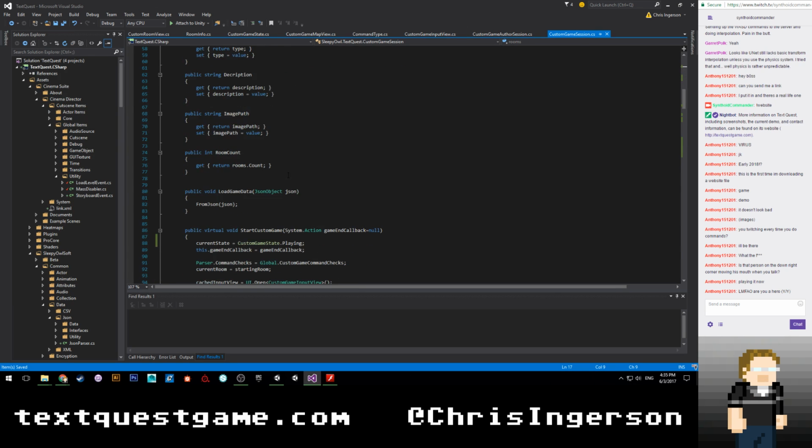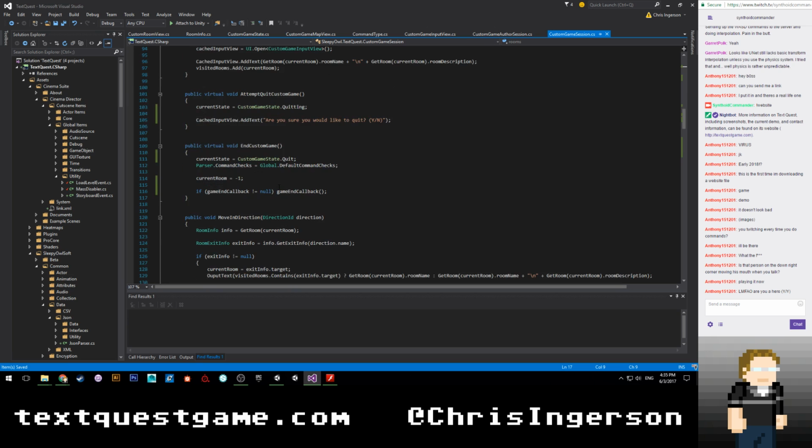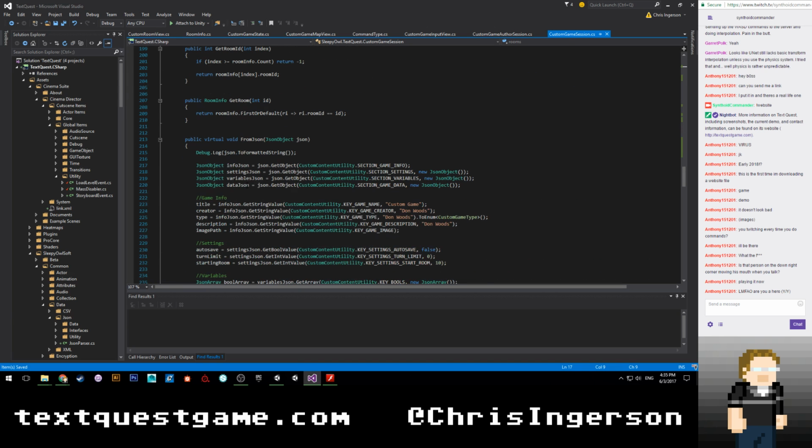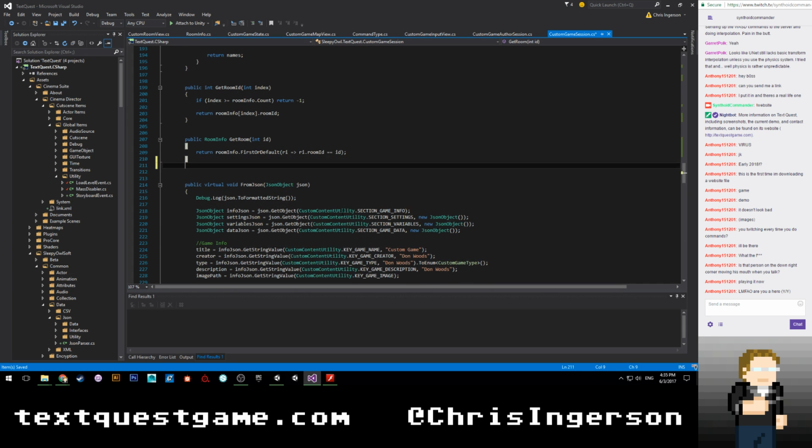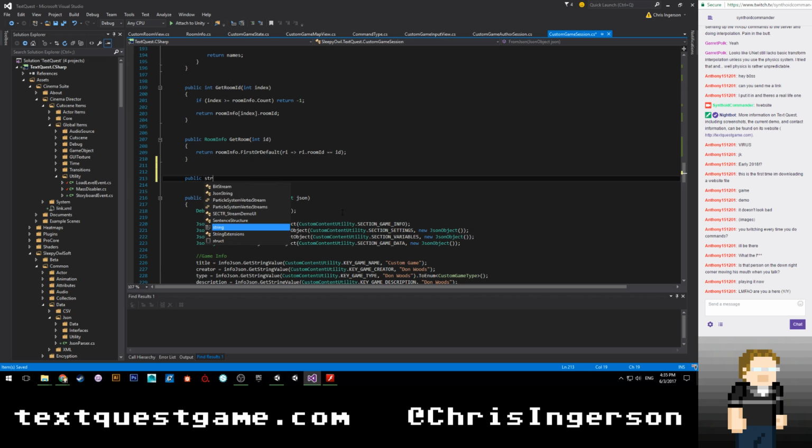Okay, so we're going to need to go down here, load game data. I guess that's going to be up here, get room. Let's go ahead and go public sprite get room background. We'll pass in an int ID.